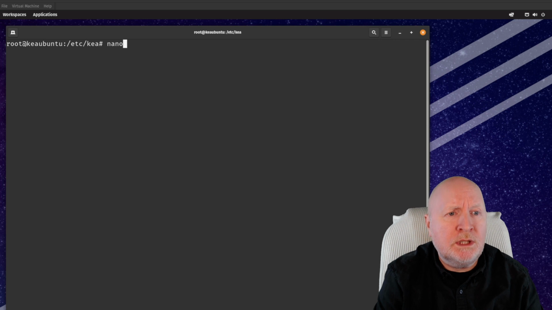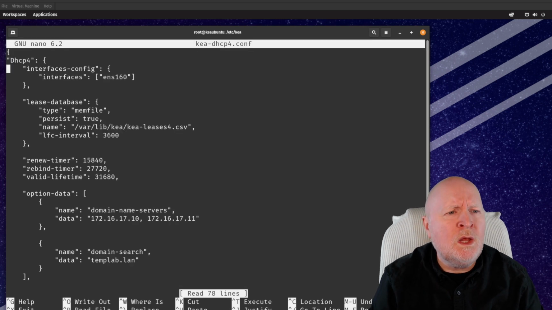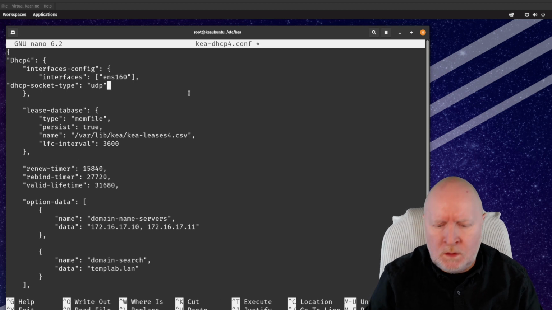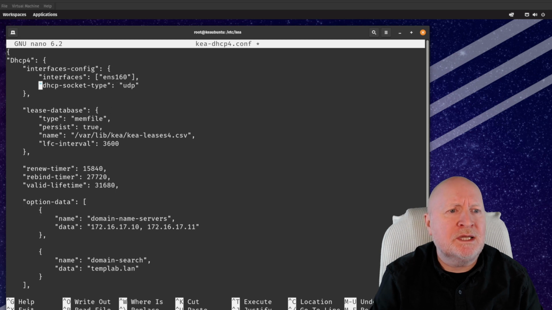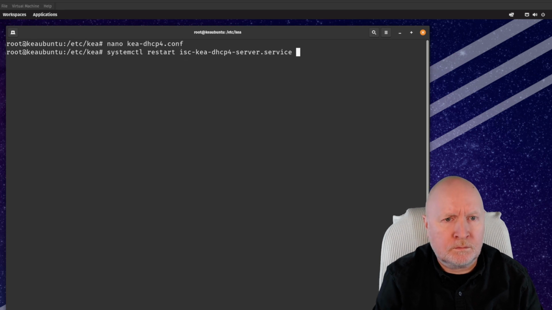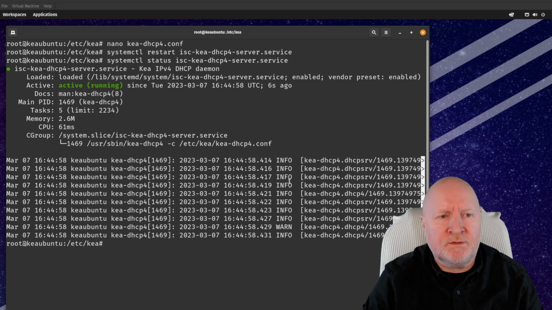To do that, what we need to do is edit our configuration file, and I need to put in a new line in the interfaces block to basically tell it to stop listening to that broadcast traffic. So we'll save that file, and then I'm going to restart the service, and then just double check that it hasn't come back with any errors. Okay, so that seems fine.